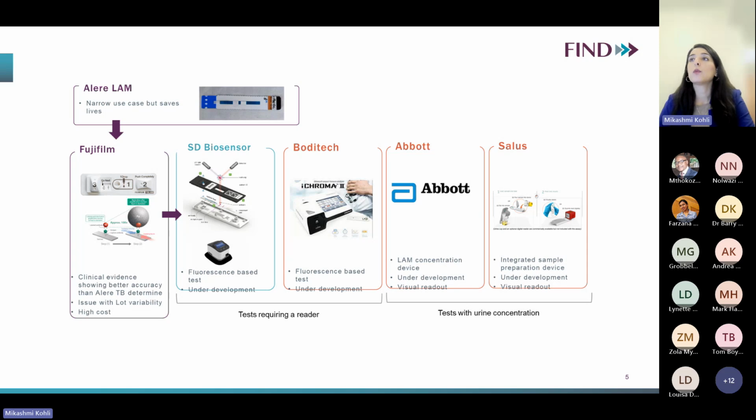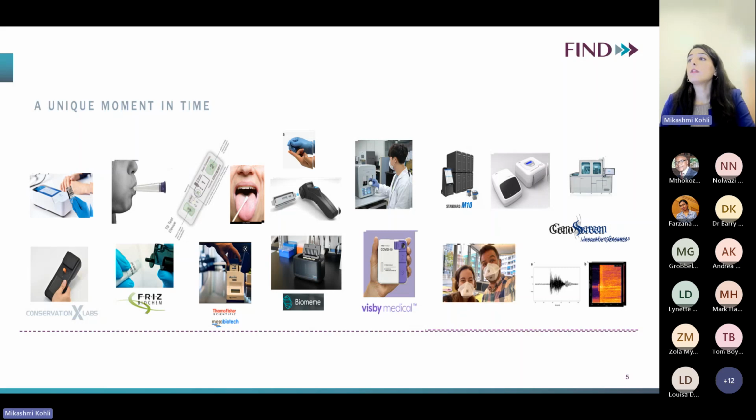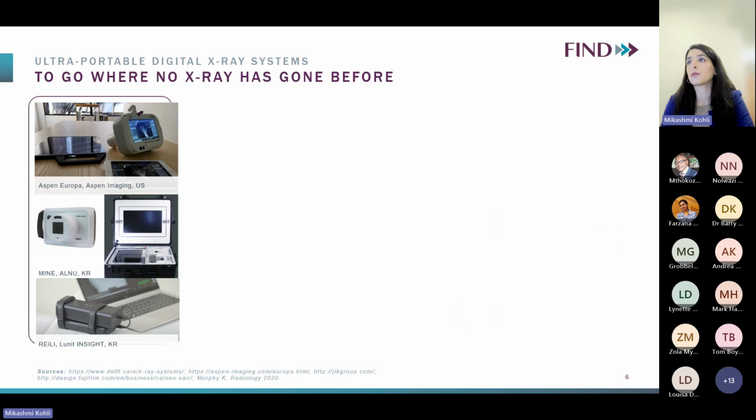Even for TB LAM, we currently have one test, the Alere LAM, but the pipeline is increasing because there are many more candidates that we are looking at currently, which are now labeled as next generation LAM. And again, all these technologies, whether we currently work with sputum-based testing, there are so many technologies that are going off sputum-based. Whether it's face masks, acoustics, or tongue swabs, all of these innovations really exist, and we really need to see how to guide manufacturers in getting these innovations out.